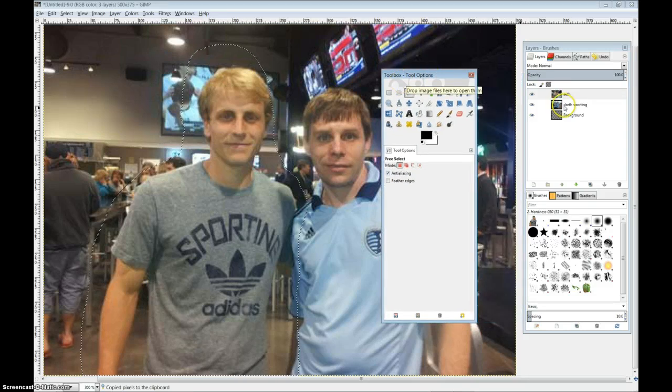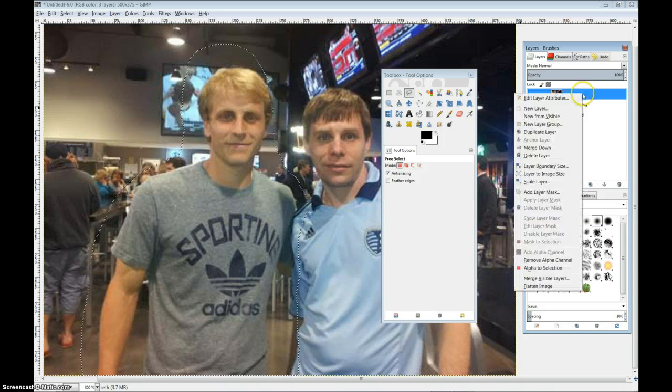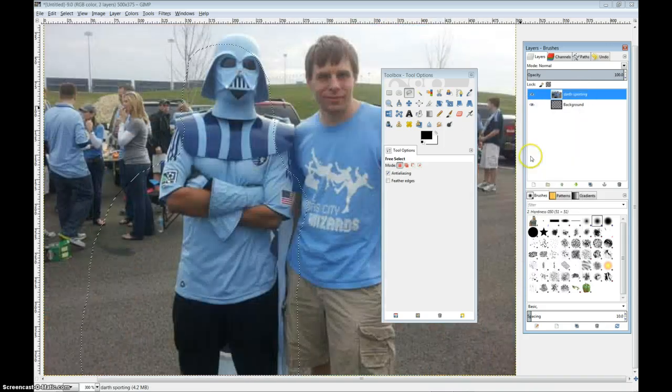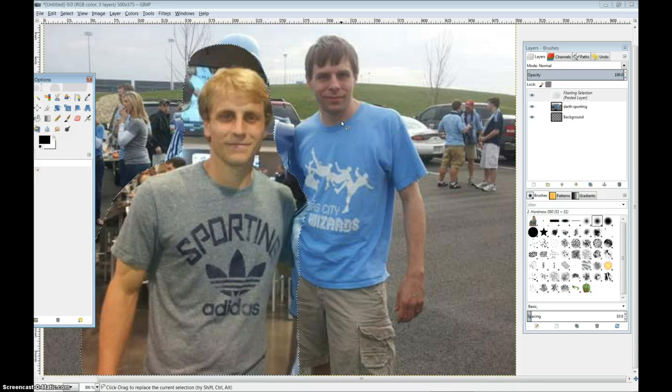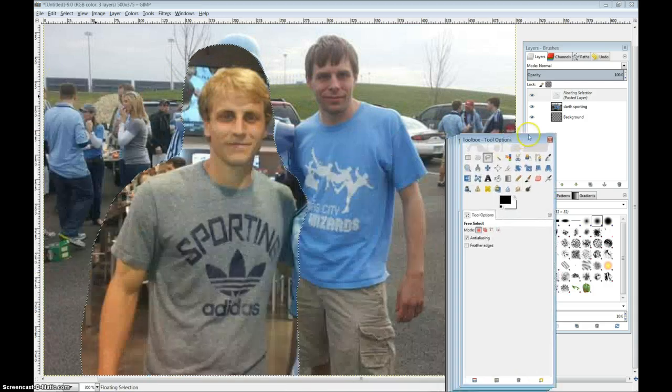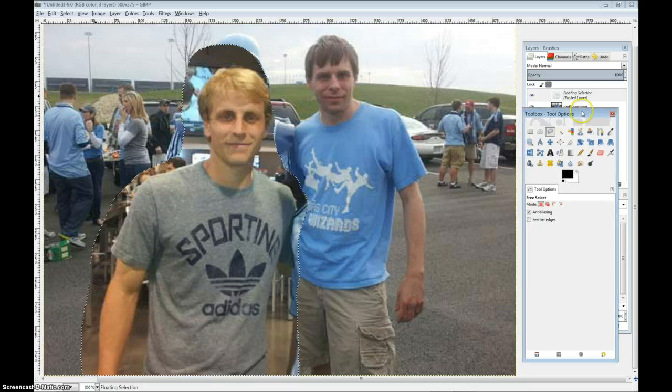Control C, I got that copied. And now I'm actually going to delete this layer. Delete. So now I'm working back with this layer. On this layer, I'm going to press Control V. There's Seth. Okay, I copied him. I selected that area when I did that free select tool, and now Seth is copied onto this picture of me and Darth Sporting.